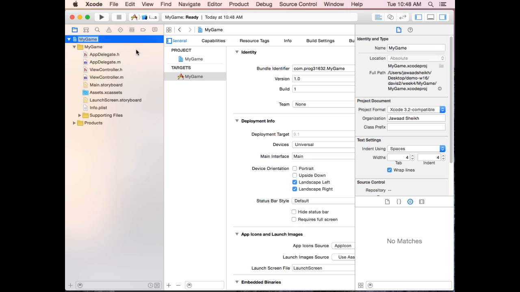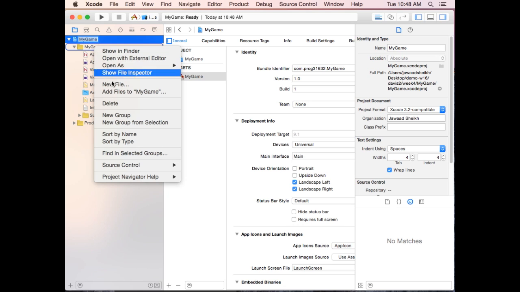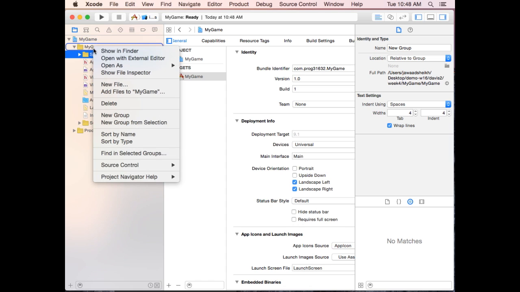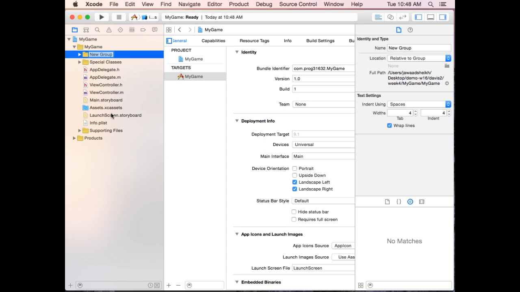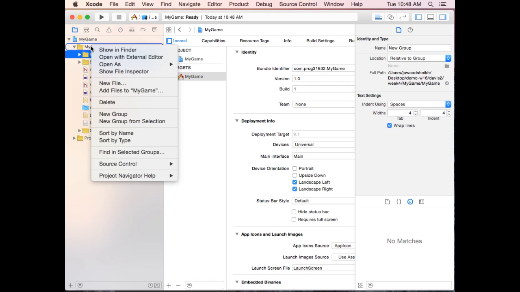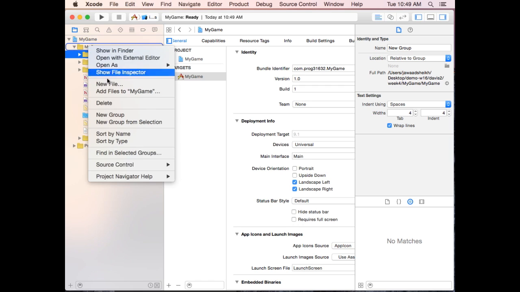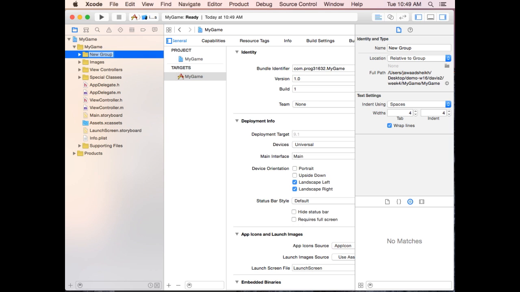And for the settings, that'll be good enough. But let's look back at our files here and let's organize our files. That'll be our first step here. So we're going to create different groups. If I right click on My Game, I'm going to say New Group, and I'm going to call this one Special Classes. Right click on My Game again, New Group, and I'll call this View Controllers. Again on My Game, New Group, call this one Images. And I'll right click on My Game again, New Group, and call this one Nibs.